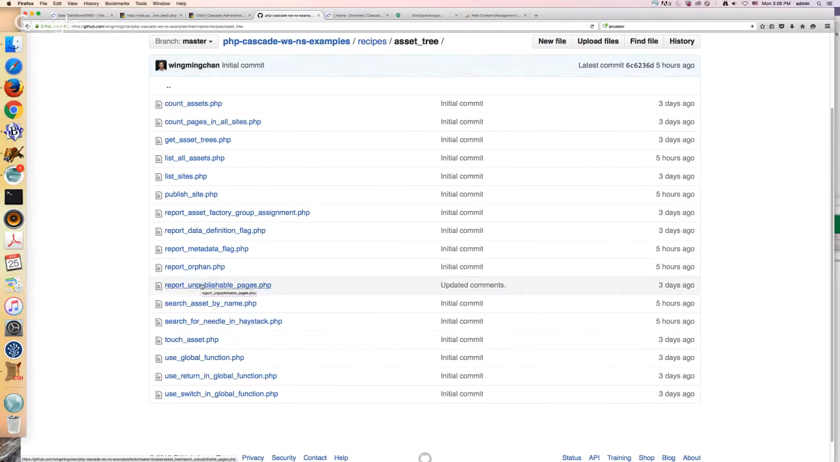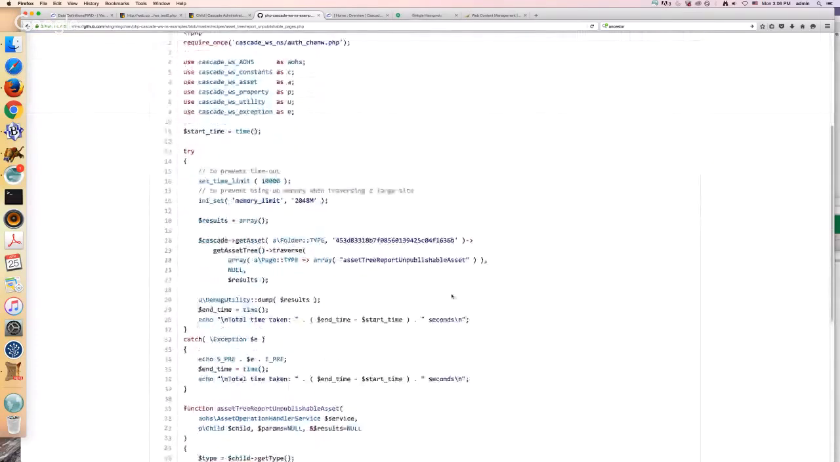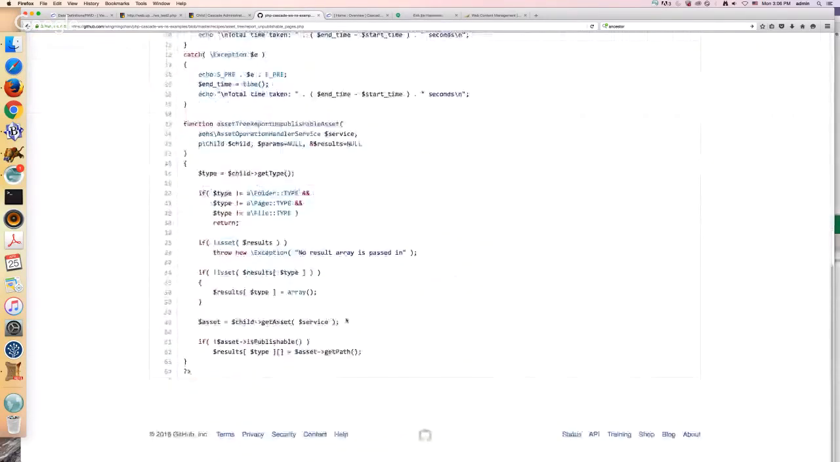And then you can also search for unpublishable pages. For example, if you want to identify what pages are either under development or not publishable, then you can use a simple script to grab all the pages that are not publishable. Here I call the is publishable method.